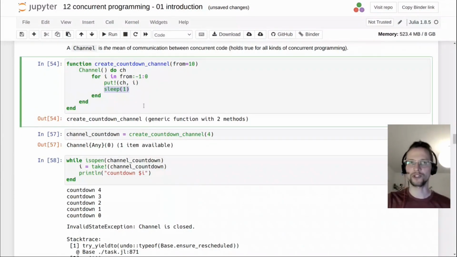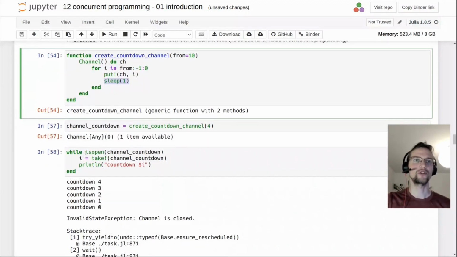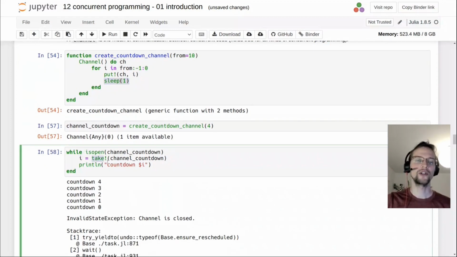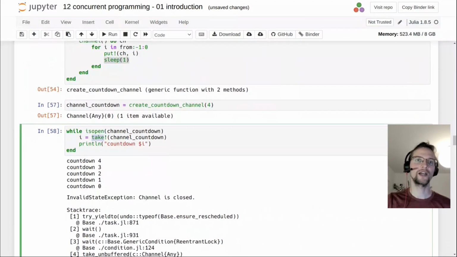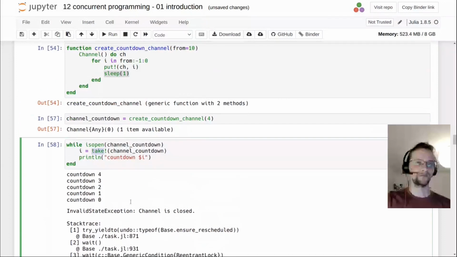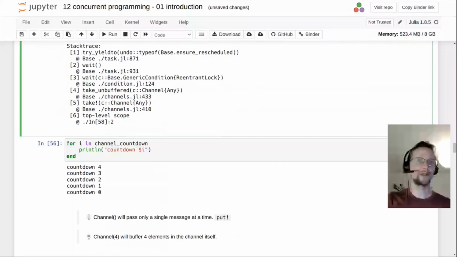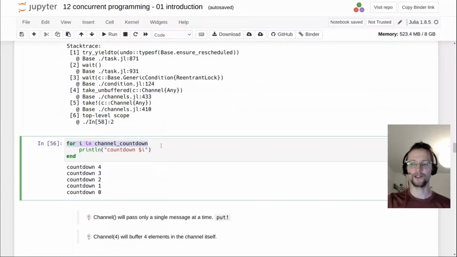We just don't know that it won't give any further elements. So our is open will be true despite there's nothing further to take. And the take will now block until the task is actually done, and will then realize the channel is closed. Nothing to get, and throws this exception. So that's just a nice little difficulty. Keep this in mind. But good news, the do syntax anyway already deals with this nicely.